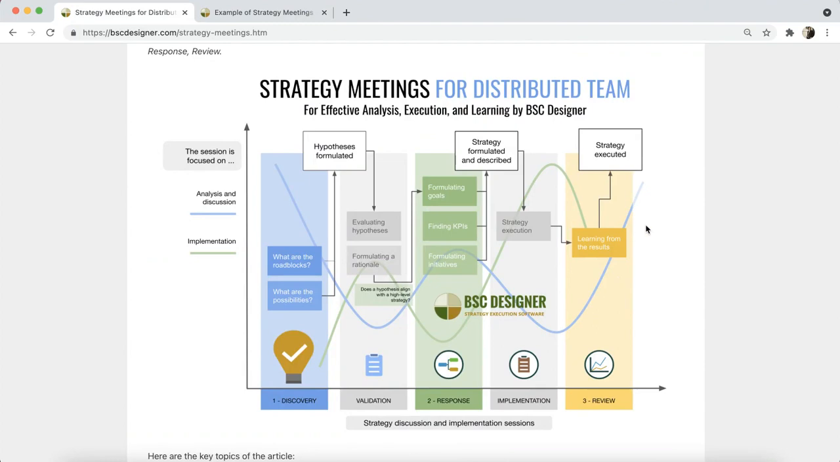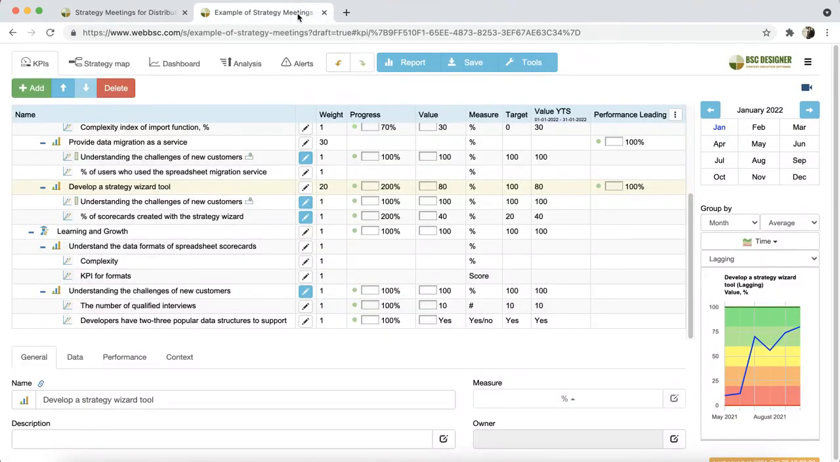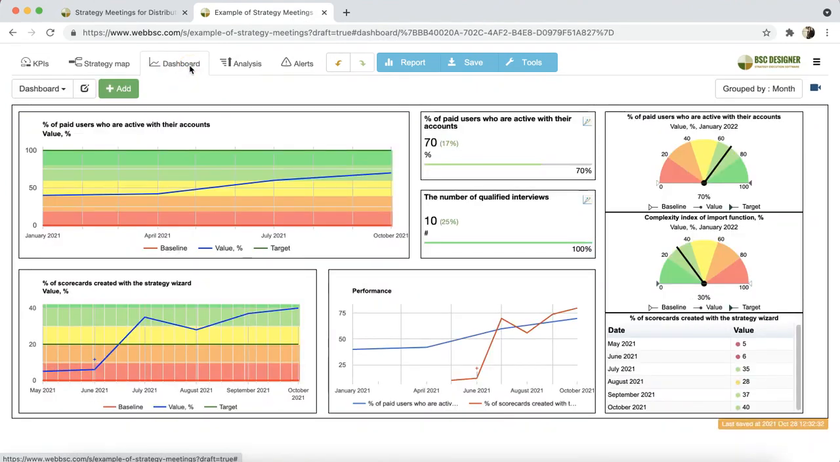So when the team executed the strategy, the final step of the strategy process, we did the review session and looked at the data once again. We used the performance dashboard and had some interesting findings. Before, we were skeptical about the usefulness of the strategy wizard tool. For that reason, it had just 20% weight in the overall performance calculation.